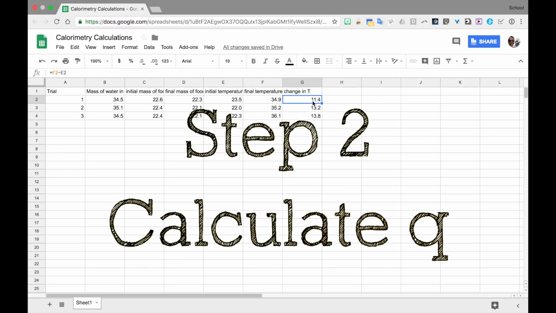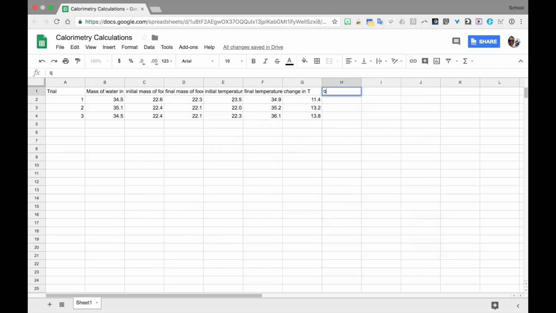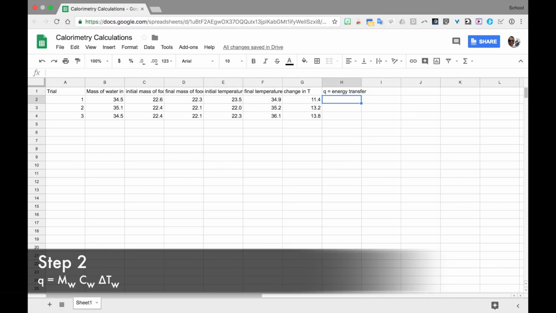Let's go ahead and move on to step 2 of our calculation, which is calculating Q, which stands for energy transfer. So I'm going to put a title at the top in my header so that I know what these numbers represent. And I'm going to go back to my handout and look at the equation for Q. So Q, you'll remember, is the mass of the water times this specific heat of water constant times the change in temperature. So let's go ahead and start putting that into this cell.